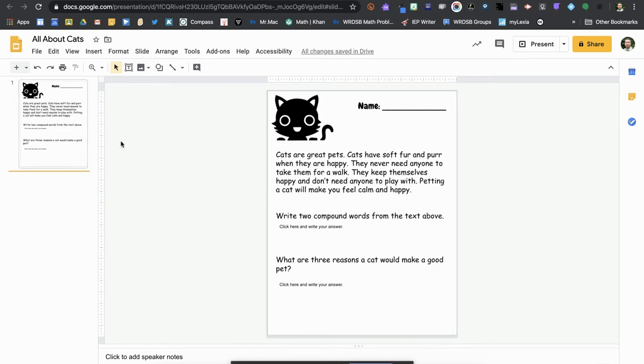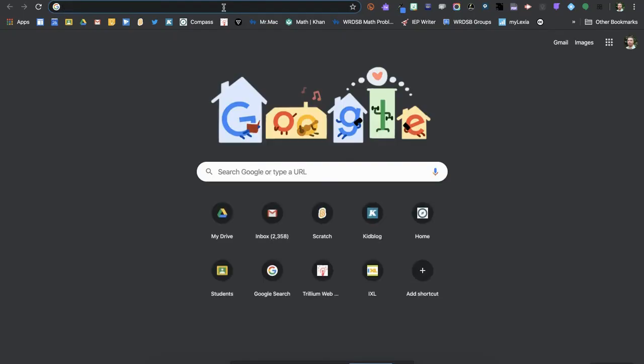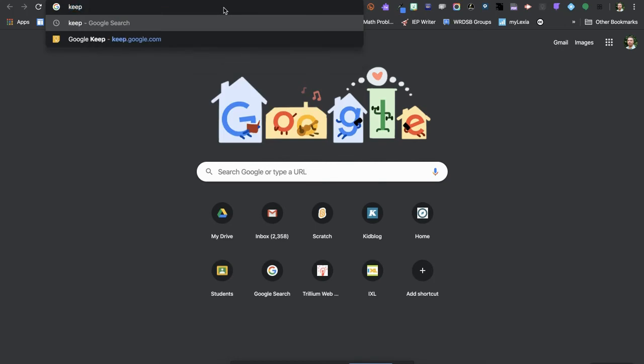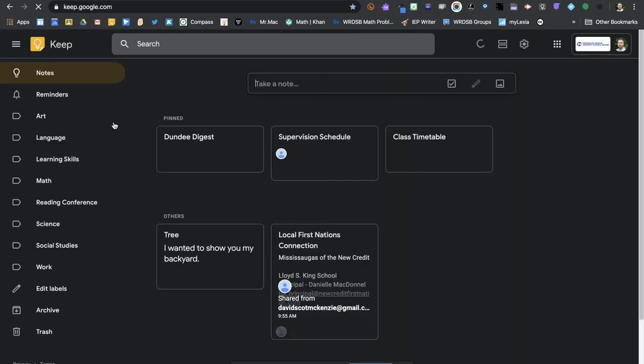Another option that we can do is go outside of our Google Drive, but still use something that is part of our GSuite. So if you open a new tab, or students do that at home, and they're logged into their account, and they type in the word keep, you're going to get Google Keep. And Google Keep is where they personally keep notes.